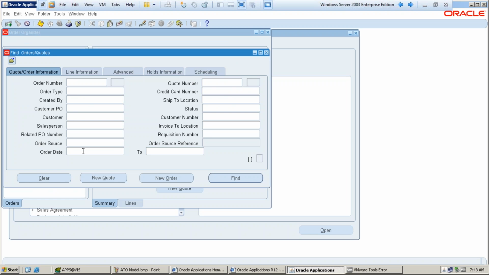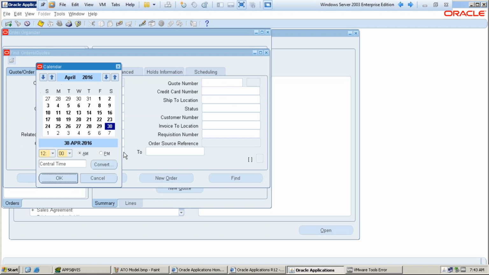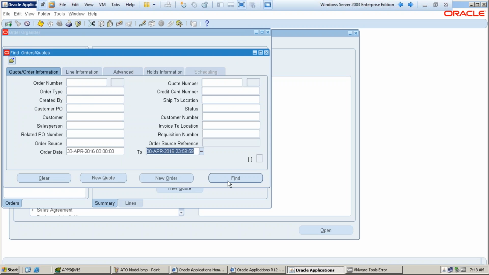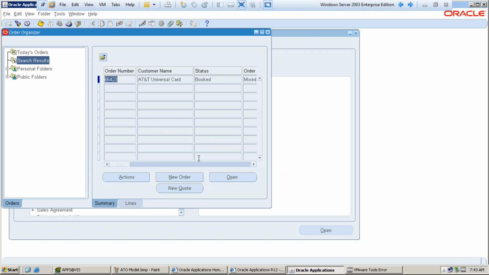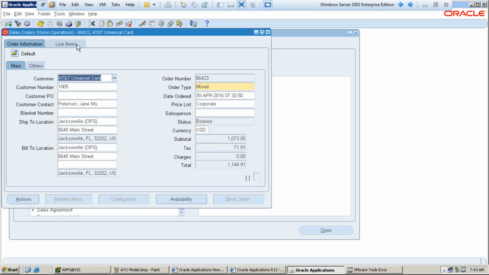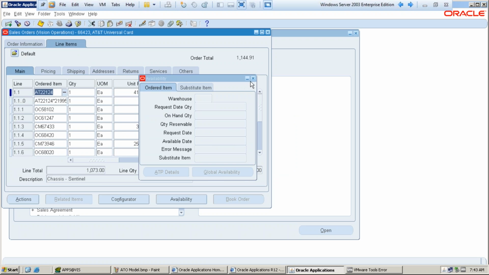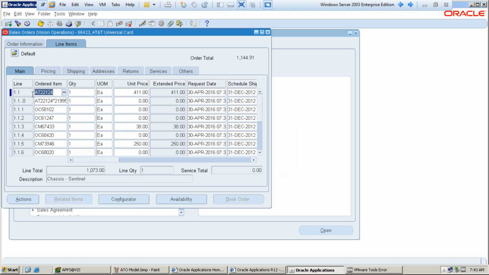Order date, you can know that, today's date. Now you can find it. The very first one. Now we can open that and look at the lines. At the line level, is the configured item supply eligible, yes or no?